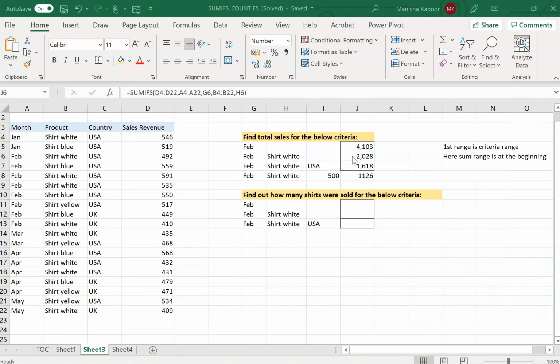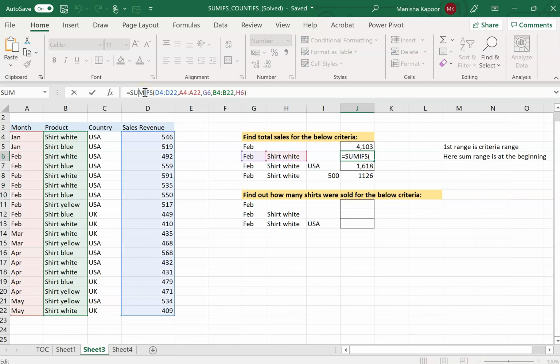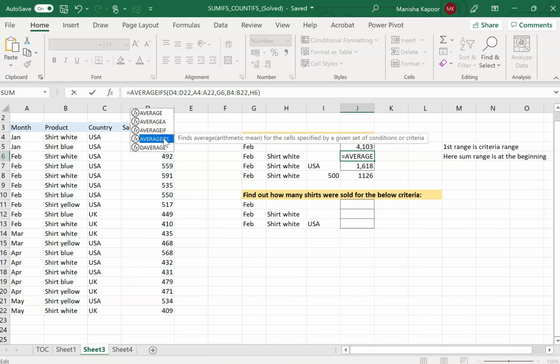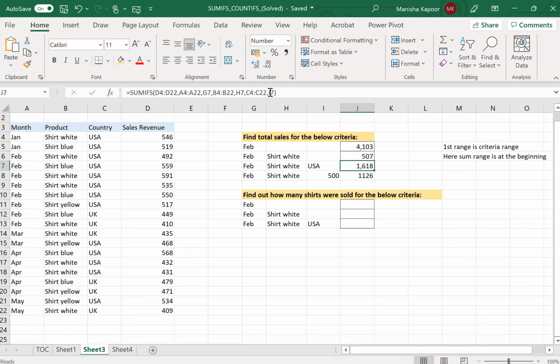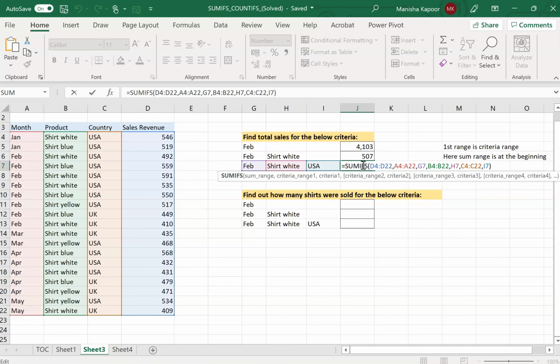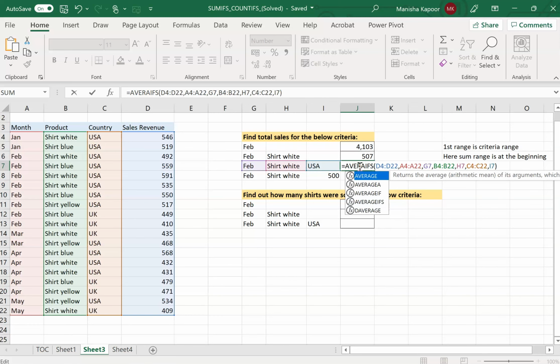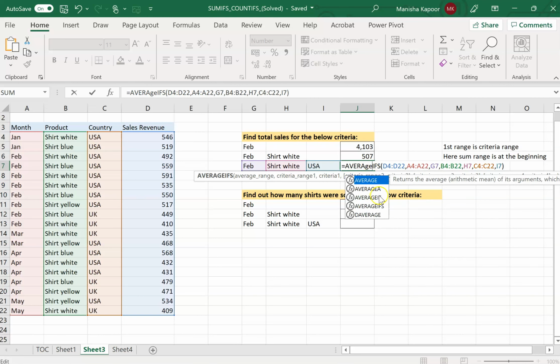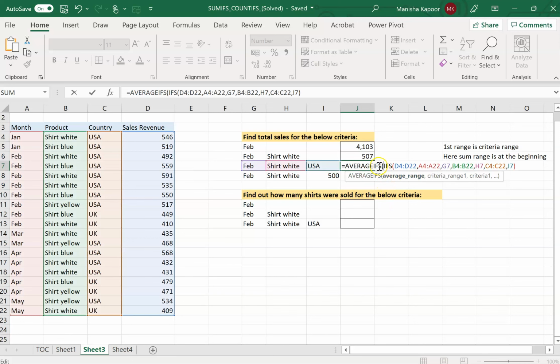So AVERAGEIFS works in the exact same way. The only thing is, instead of SUMIFS, you will put AVERAGEIFS. So I entered it.